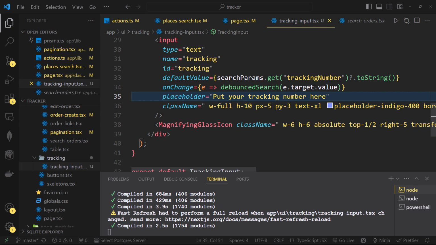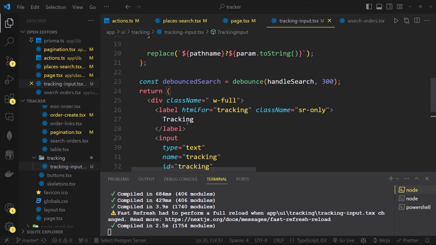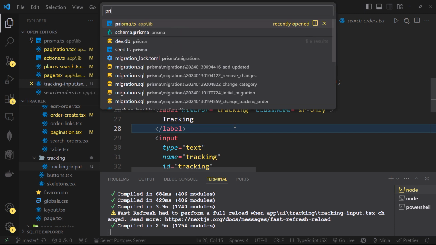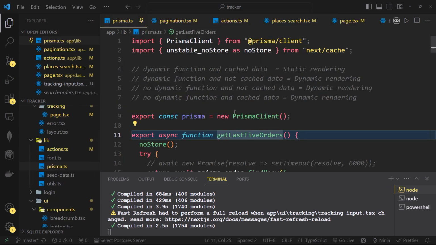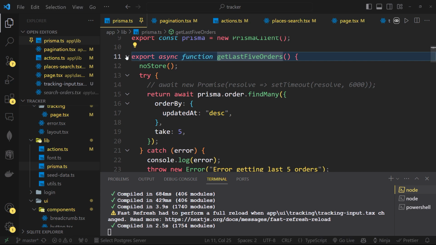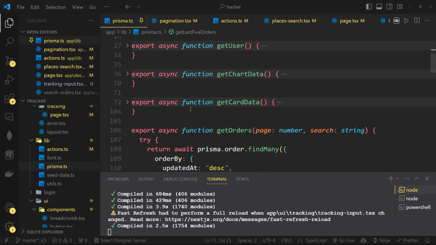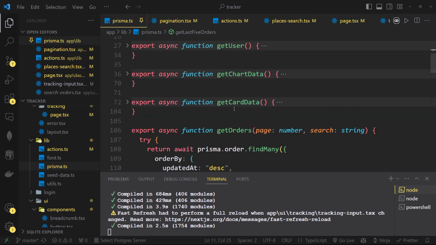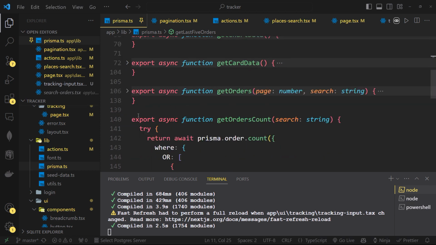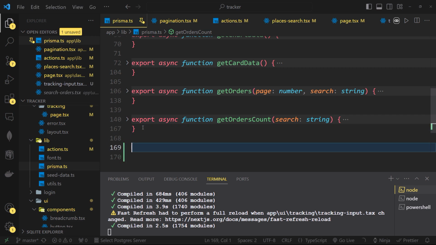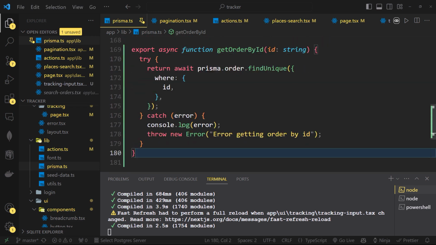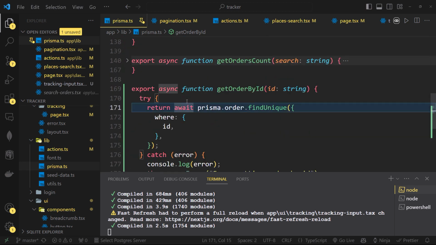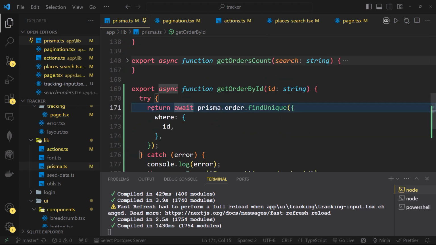So we are back here. The first thing I'm going to do is go to our Prisma. Here, I want to do another query, which is to get order information. We don't have that, so we need to get order information here. Or let's just say get order by ID. I don't want to do it like this.